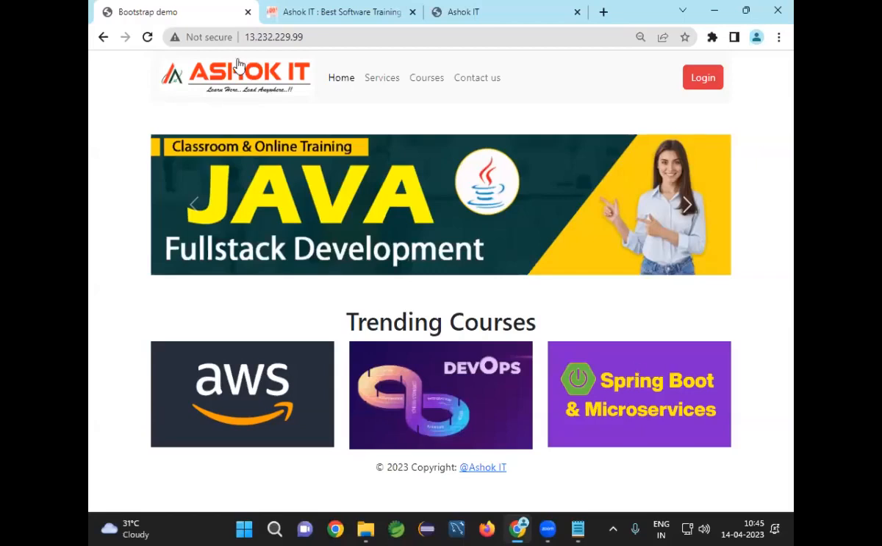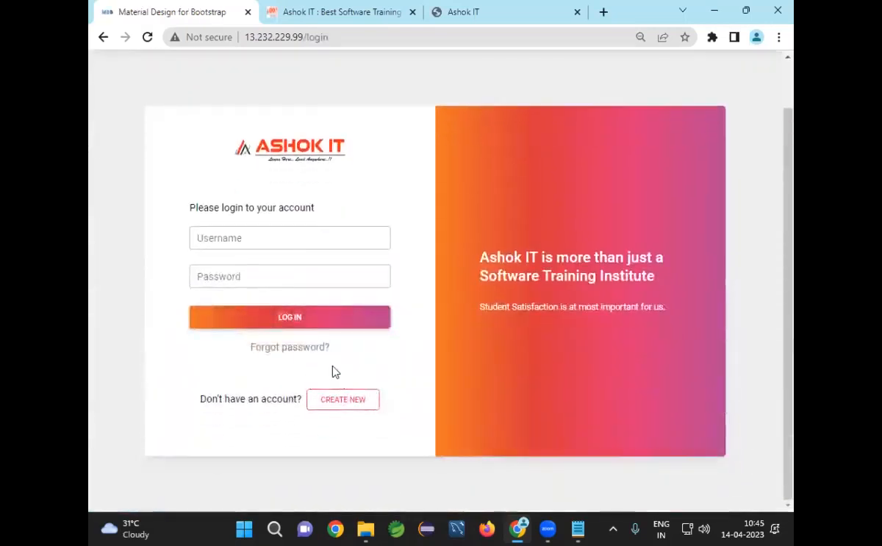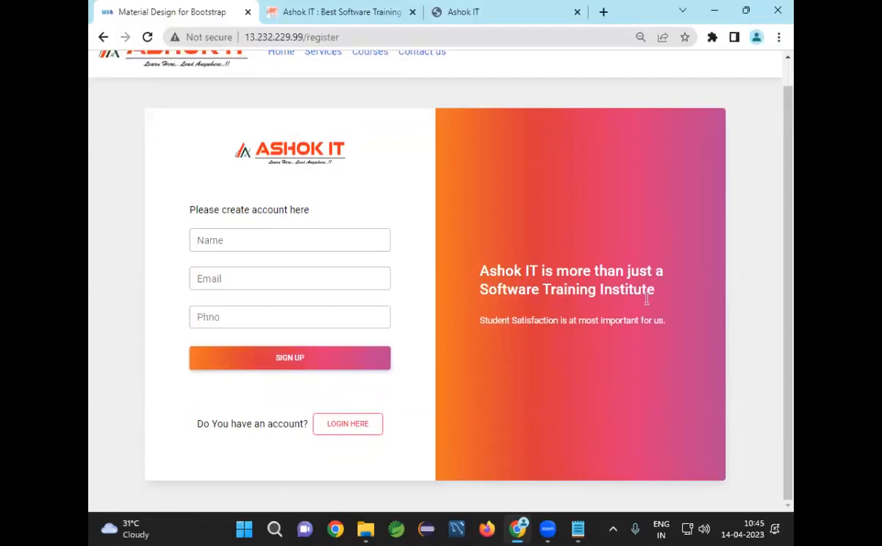Once this homepage construction is completed, then the main functionality, login page. When you click on it, the login page will open like this. In this login page, we have the option to create the account. Don't have an account, create the new account. Click on create new account. When you click on that, you will land on the create account page.